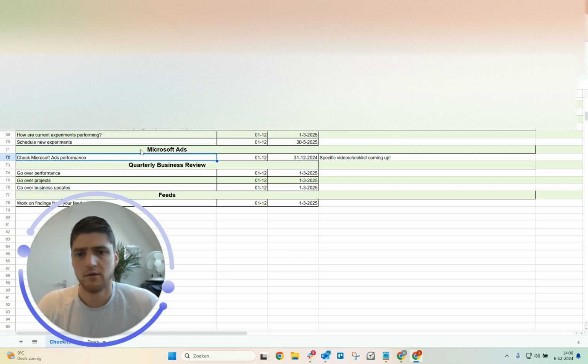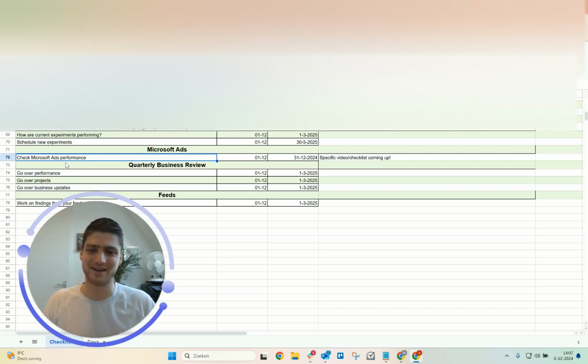Then we also have Microsoft Ads, of course. If you have it, I noticed in lots of accounts that it's sometimes a bit of a set and forget. People turn it on, they import their Google Ads into Microsoft Ads, and then they just let it run. It's something you really want to check regularly, guys. I've seen it waste money numerous times.